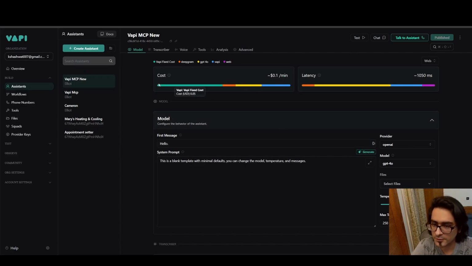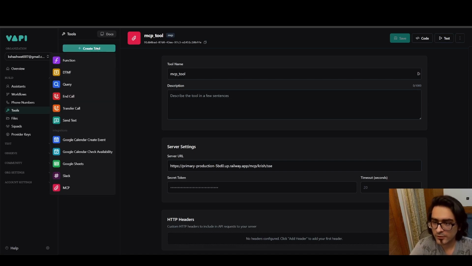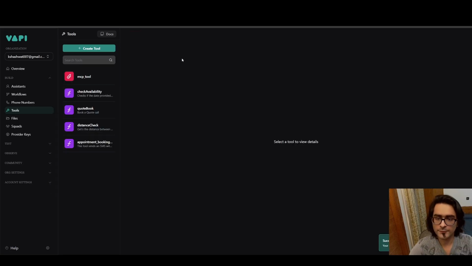So here, okay, this is our assistant, and you'll want to go to tools. Again, this is my MCP tool already made. So what you want to do is click on create tool and click on MCP, right?